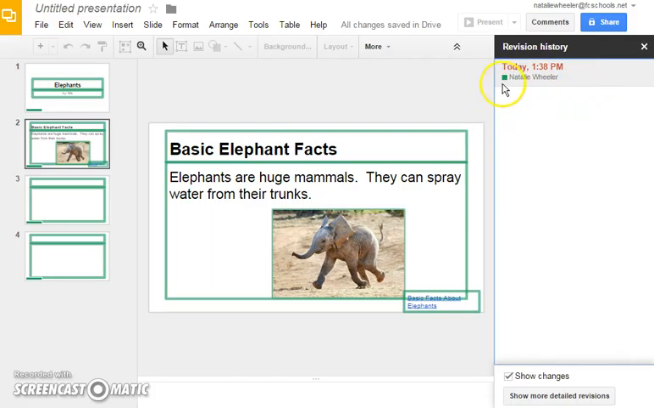But what you can see is there's a little box beside my name, and all of the changes and edits that I made are green, so you know that they were done by me. Now, if I've been working on this with other people, everyone would have a color, and any changes that they made would be outlined in their color as well.